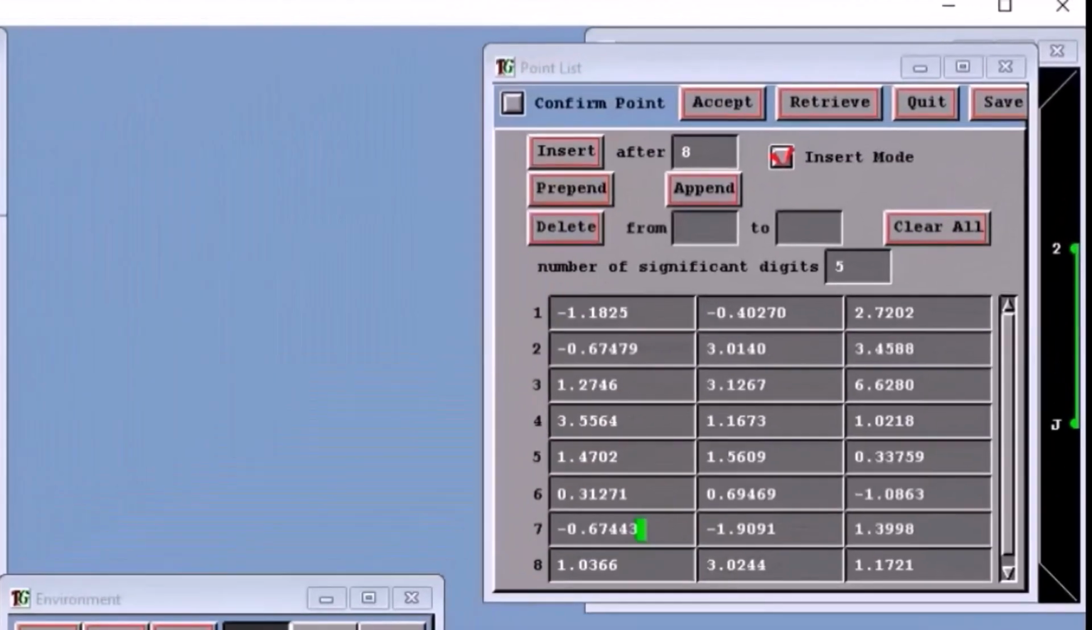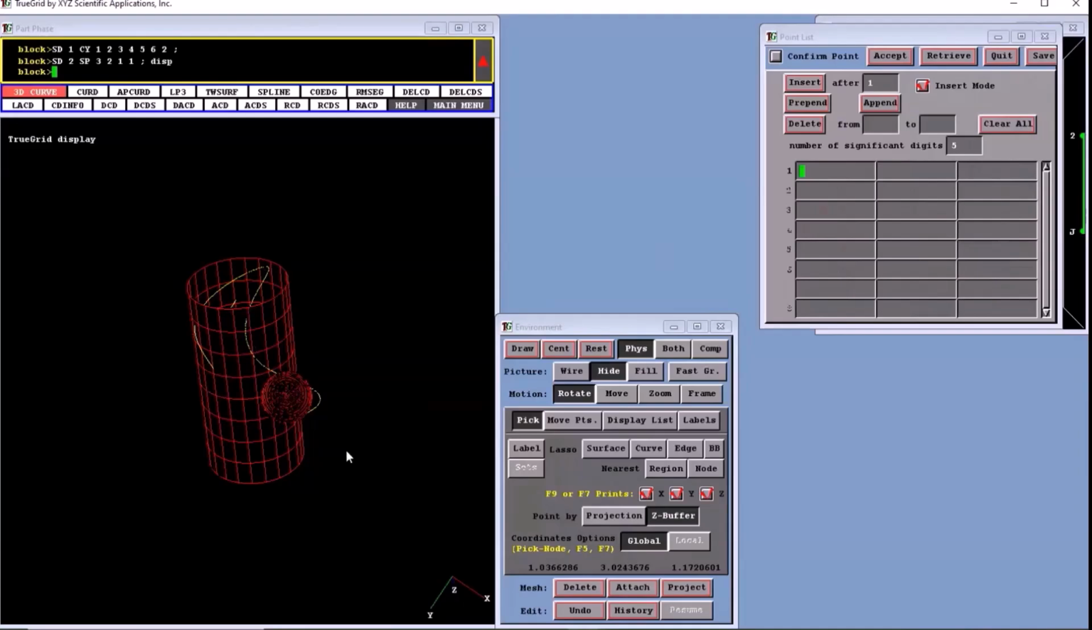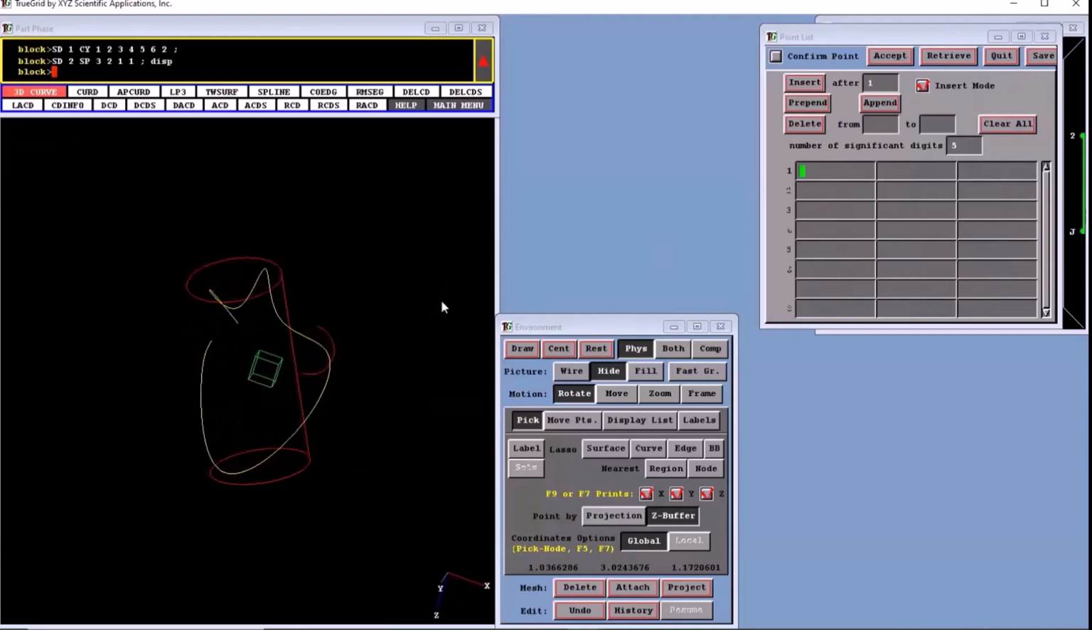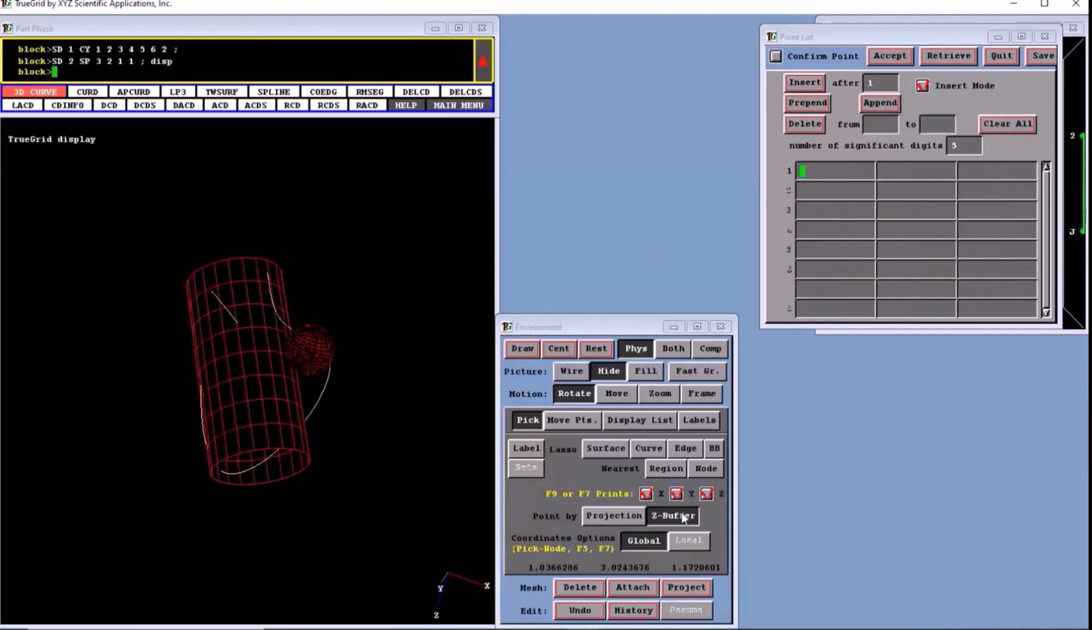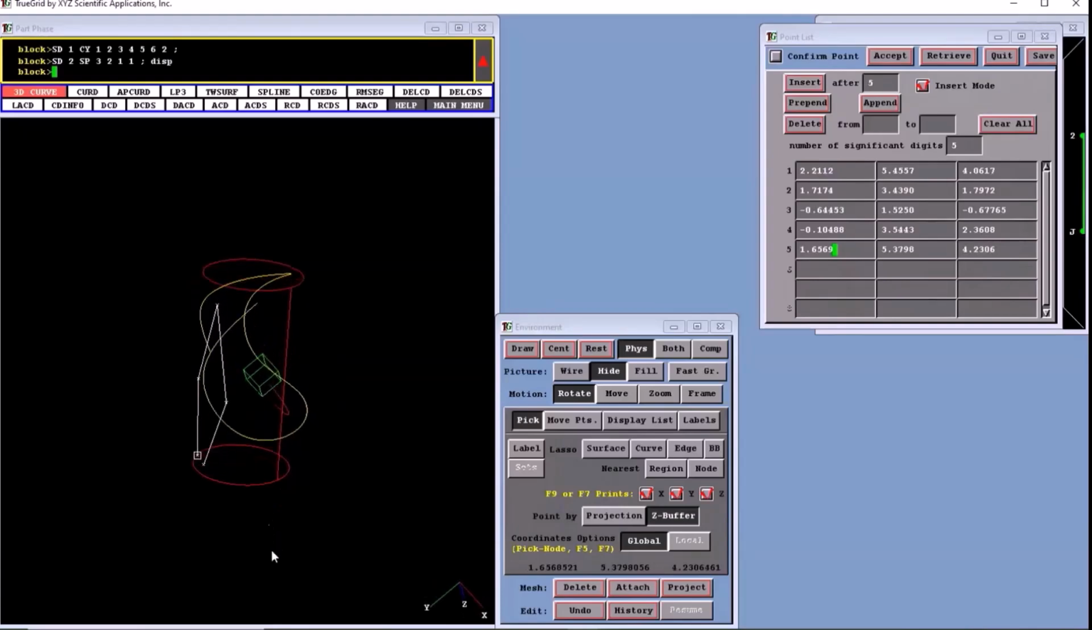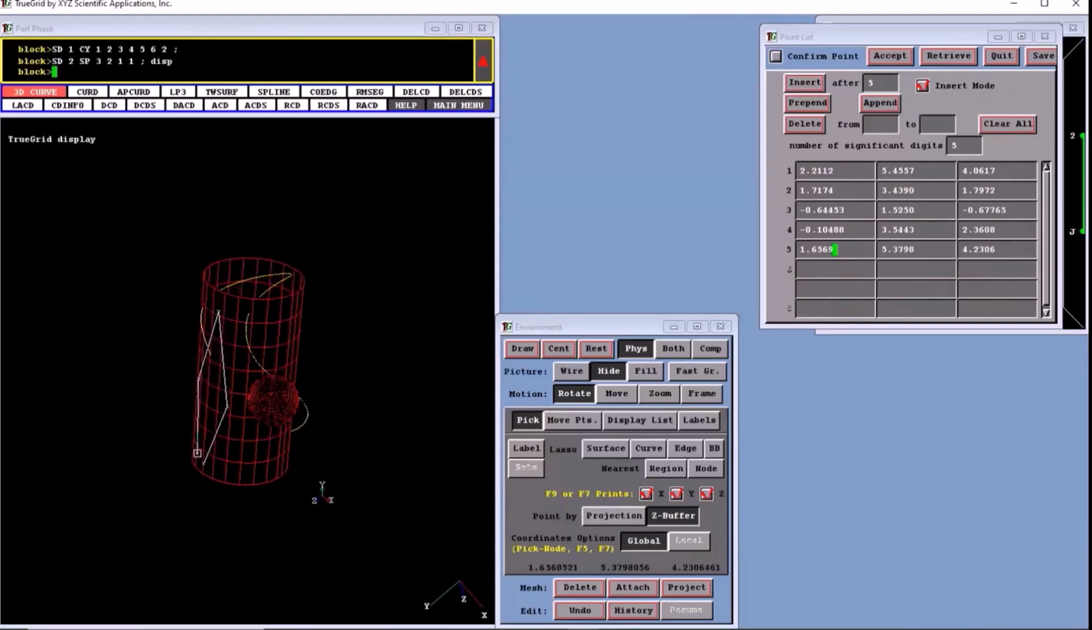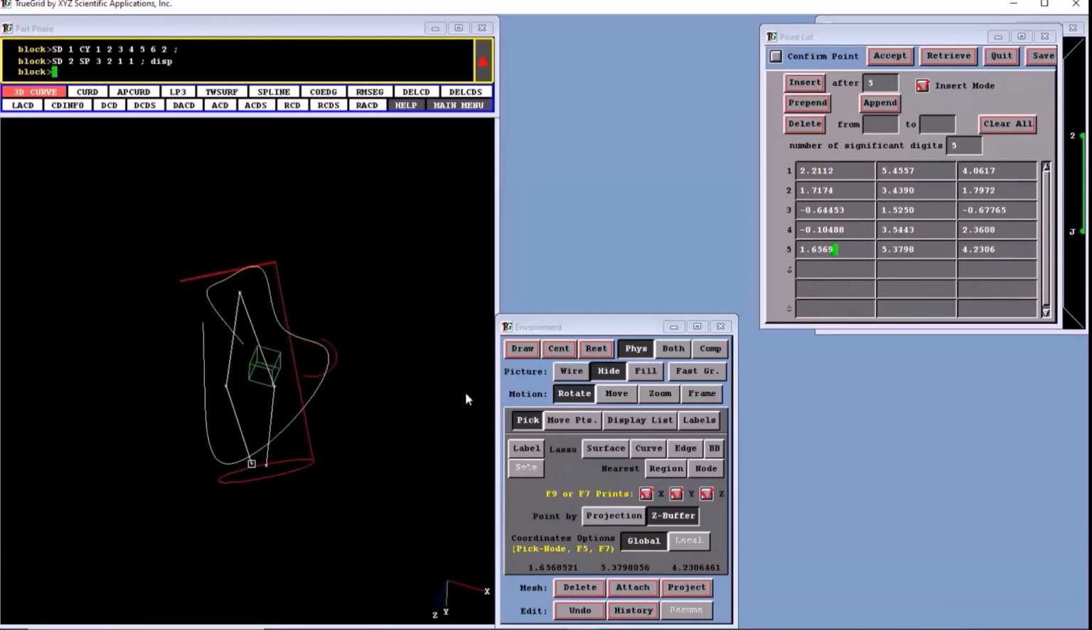Now, I don't want the one that's a result of the spline curve, so I'm going to tell it to clear the selection. Click on Clear All. And now I'm going to start a new polygonal curve. Again, I'm going to use ZBuffer, and I'll click, click, click, click, click. So there's my polygonal curve. I think you can imagine situations where that curve would be very useful.